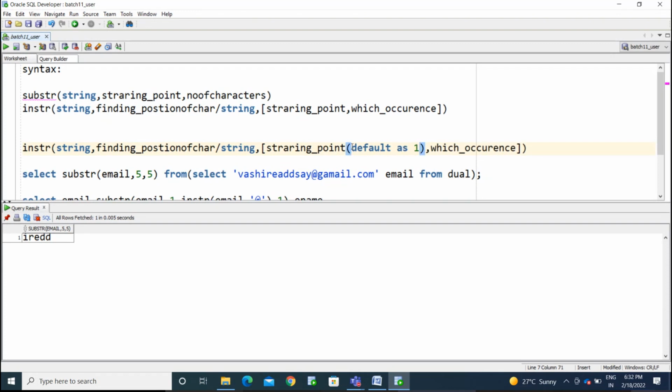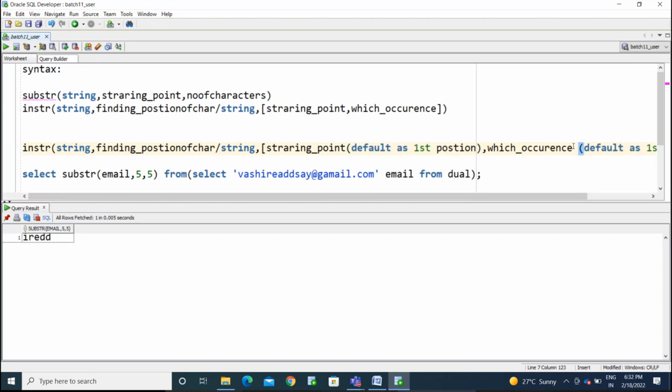Or first position, default as first position. Okay, so if you forget to mention which occurrence, the system will take the default value, so the occurrence is also 1.